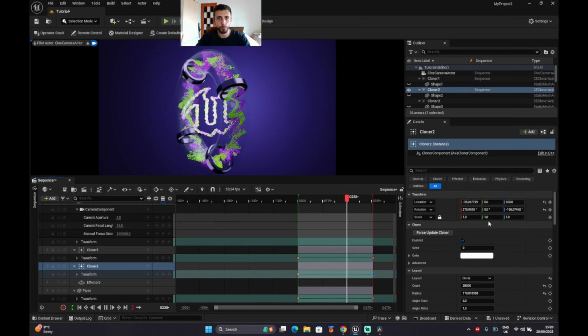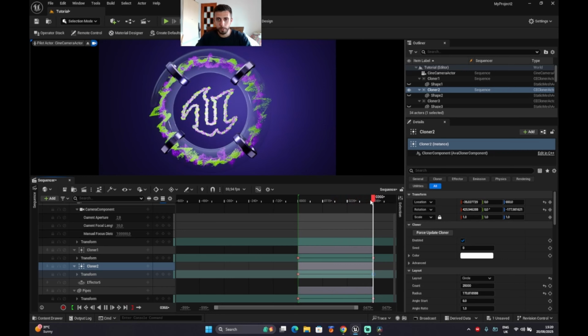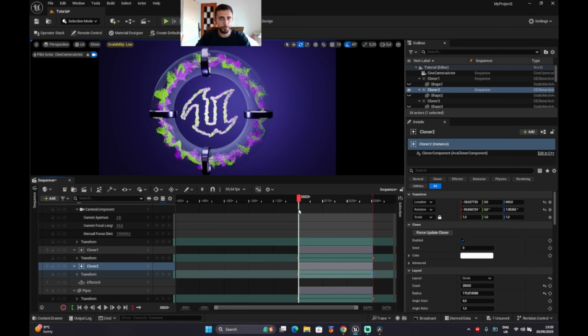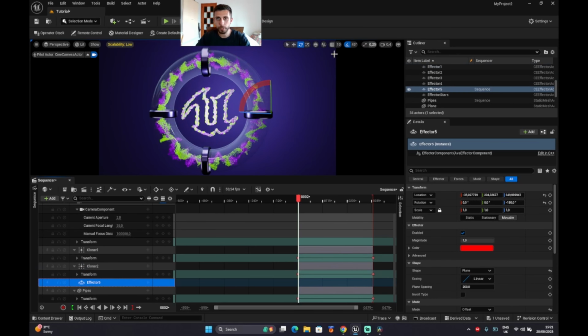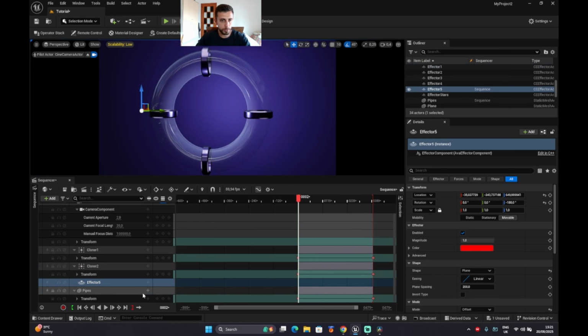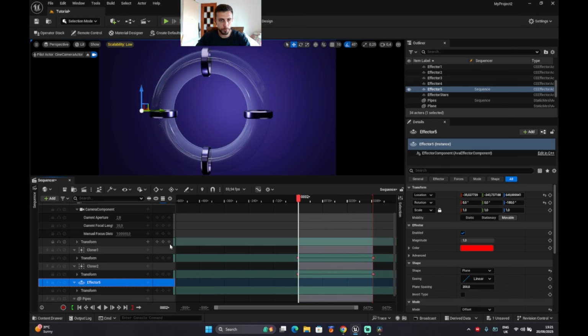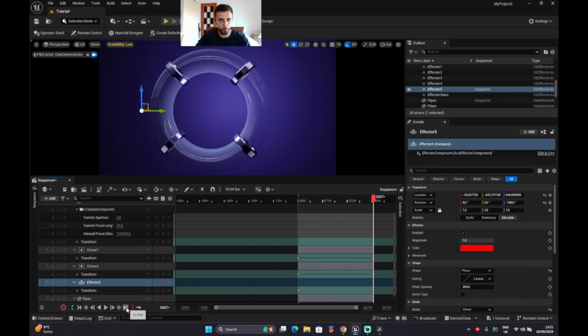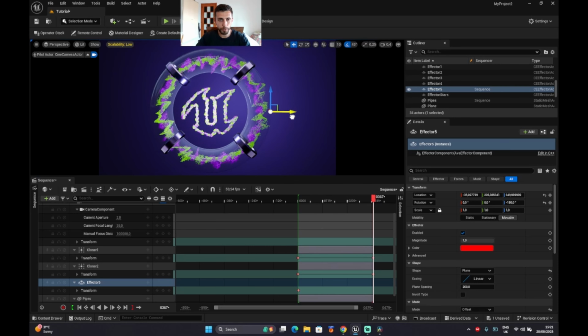I mean, you can play around with the values and see what you're happy with. Okay, now the last thing that we need to keyframe is the effector 5. Let's move it to the initial position, which is here. We need to add a transform track for this one too. Keyframe, move to the last frame, move the effector all the way here, and keyframe again.